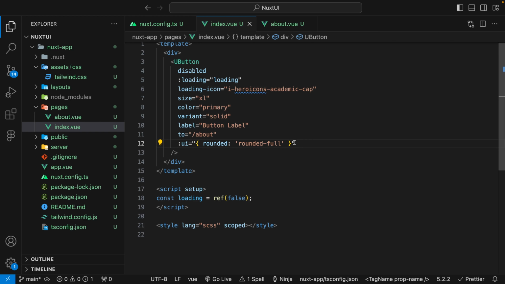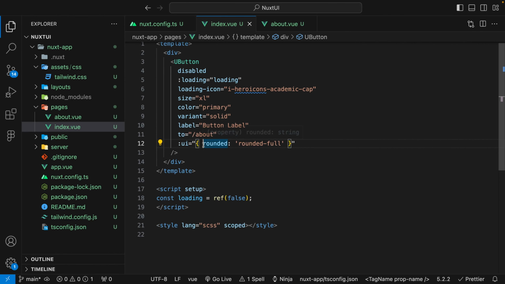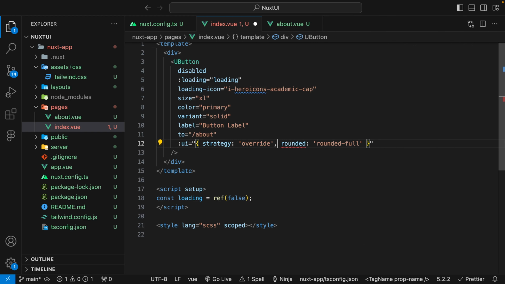Now, there may be a time where you want to do a reset on a specific property for a specific component. So if we take a look at the documentation for this button, we have this base property which has all these different classes. And maybe we wanted to remove all these for any specific reason. So how we can do that is we can specify a property in this object called strategy. And we can set the value of this property strategy to a string, and we can call this override. And we just want to pass a comma here.